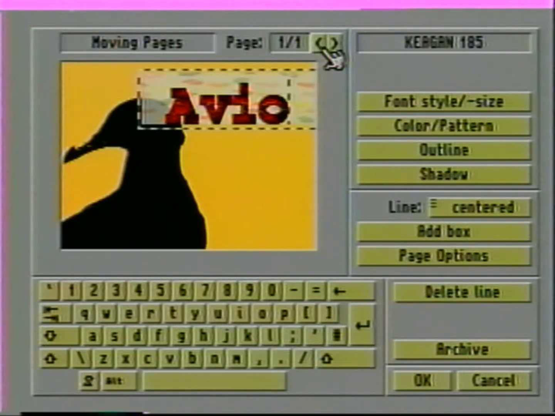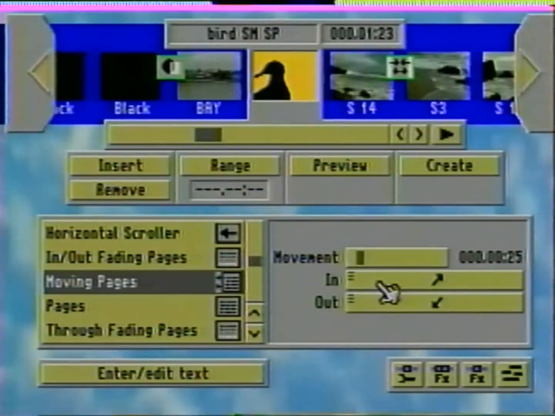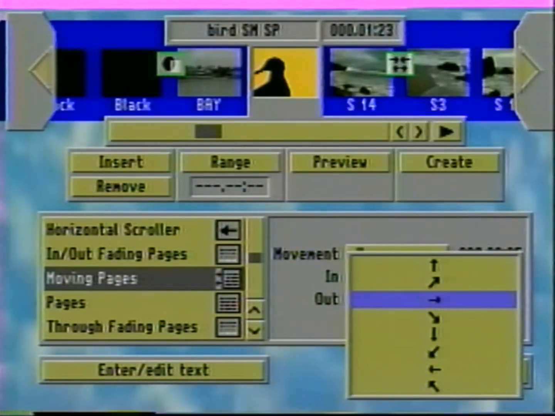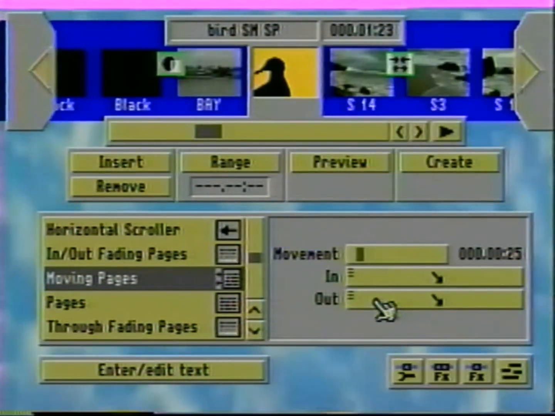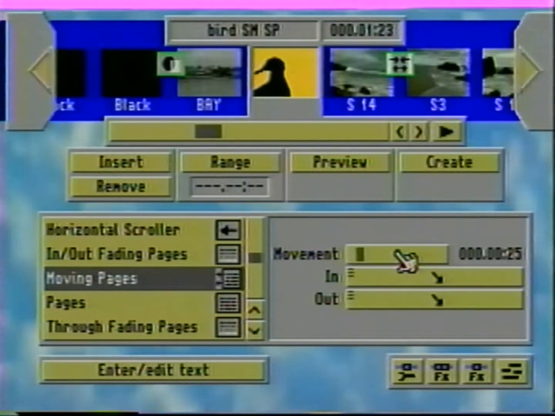We're going to go back here to our page 1, and let's click OK. And the last thing I want to do is tell it how I want it to come in. So I want it to come in from this direction, and I want it to go out from that direction. And the movement time is how long it's going to take that title to get in and out. Let's move that down so it's really fast. Let's take it in like 5 or 6 frames.